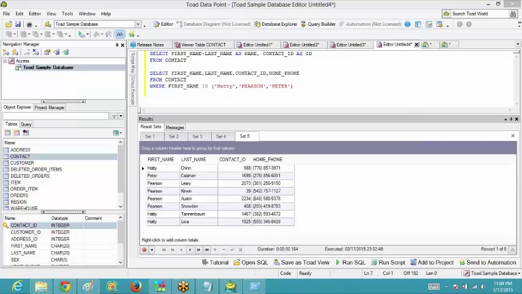Okay, so have you all tried it on your systems for the concatenation and the alias also? Done it? Okay, so it's working fine, right? It's an easy one.